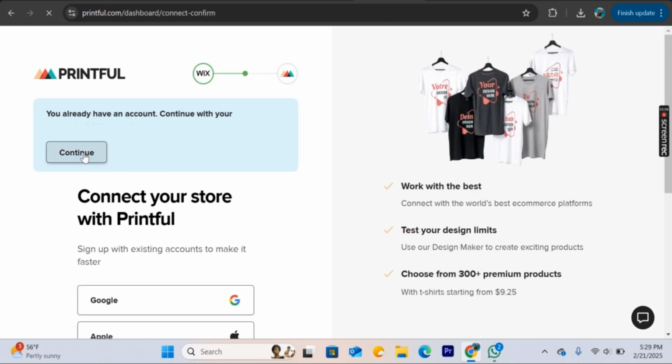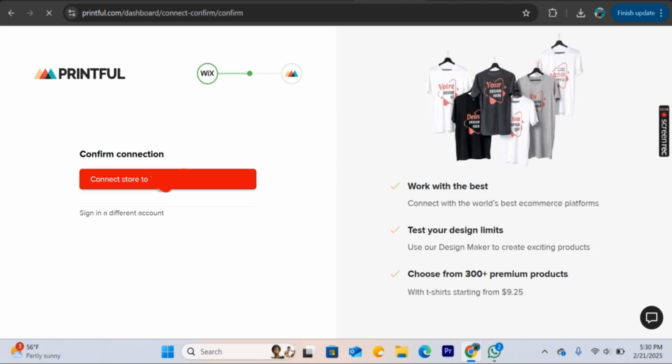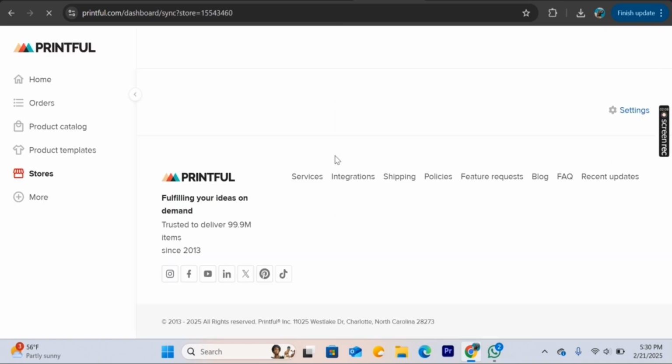Okay, so now here we need to authorize that we already have account with Printful. So I will continue with that account. Click on connect store. And now your Printful will be added to Wix site. Now you can manage payments with Printful on Wix.